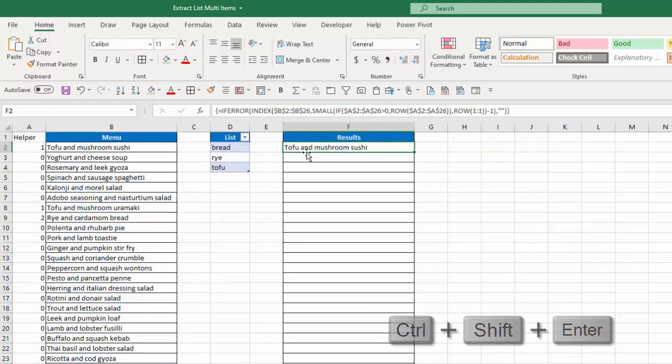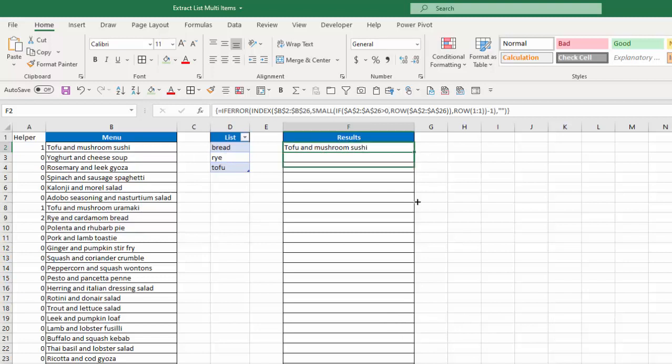And the first thing it gives me is tofu and mushroom sushi because it found tofu in the very first item there. And when I copy this down, now my list is a tofu item, another tofu item, and a rye and bread item. So I got 2 and 1 there. That's this item right here that generated a 2 in my helper column. And again, I can change any of these that I want.